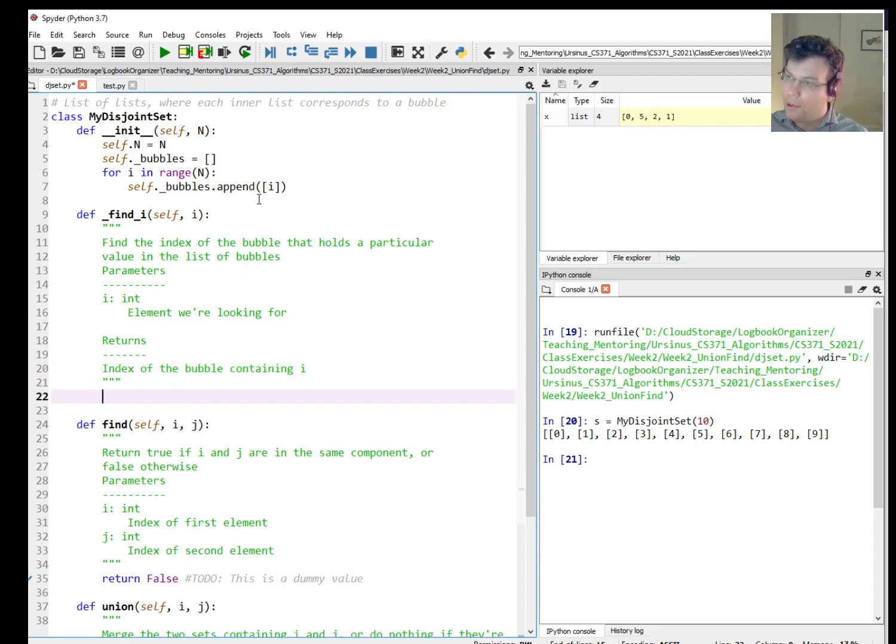Okay. So, I'm going to have to loop through all the bubbles. They're not in any particular order, so this element could be in any of them. All right, so I guess what I'll do is I'll say for k. Now I'm going to do an enumerate, so I'll say for k, bubble in enumerate self.bubbles. Now notice I'm using, for my index variable, I'm using k, not i. That would be a bug if I used i, because i is referring to the thing I'm looking for.